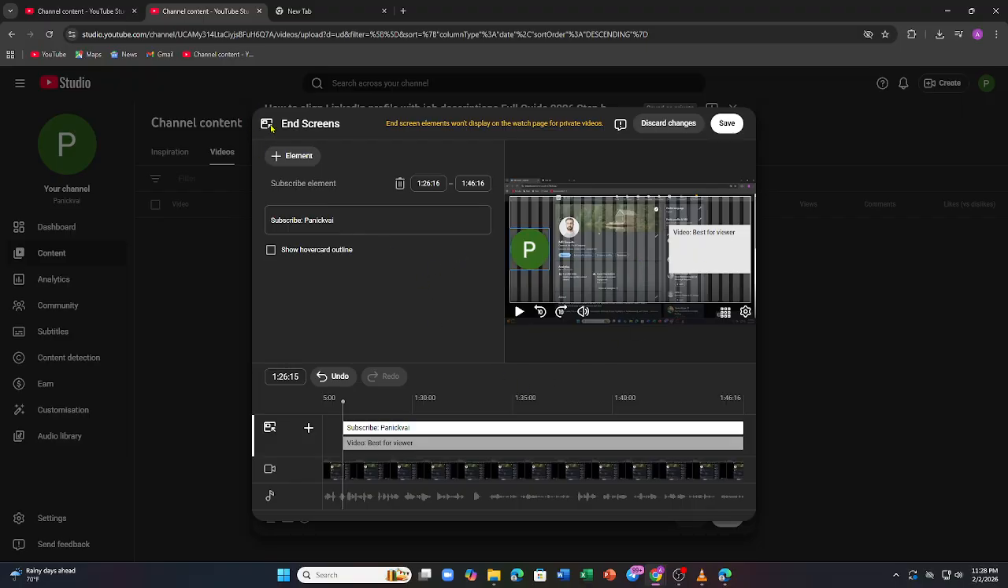Another important factor is scaling. Never stretch a low-resolution video to 1080p or 4K. Upscaling doesn't improve quality and often makes videos look worse.